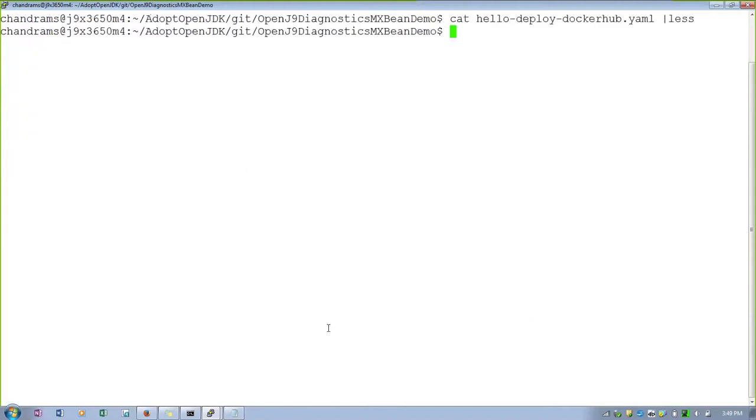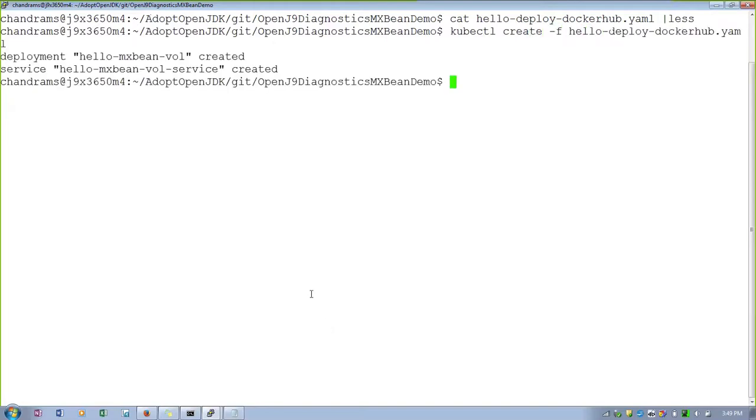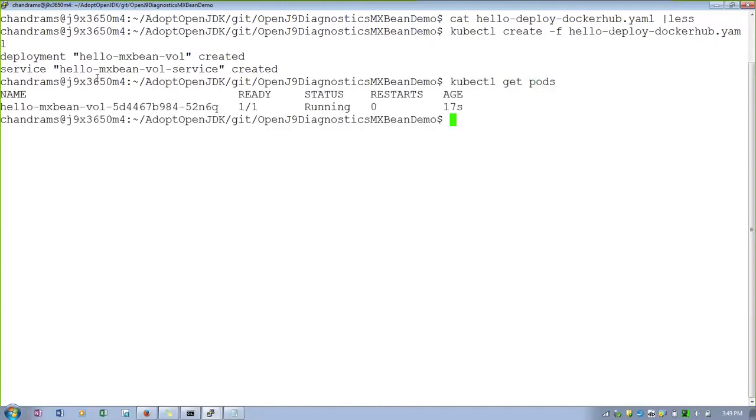Now let us deploy this application. So we had two services, a deployment and a service. Both have been created. Let us check if the application has been deployed using the kubectl get pod. This is the pod that has been created and it is running.